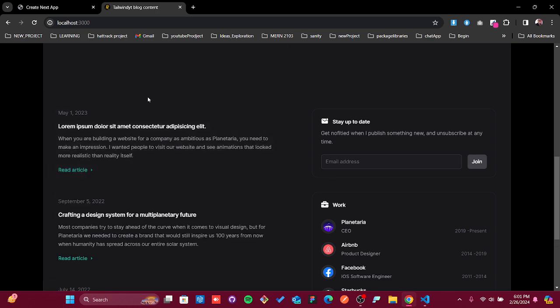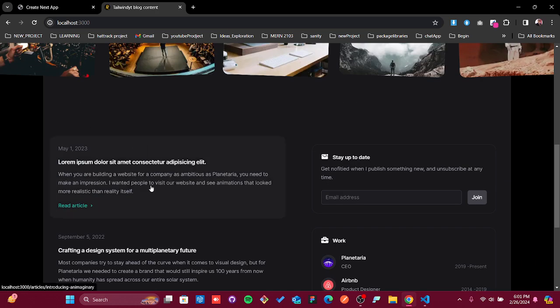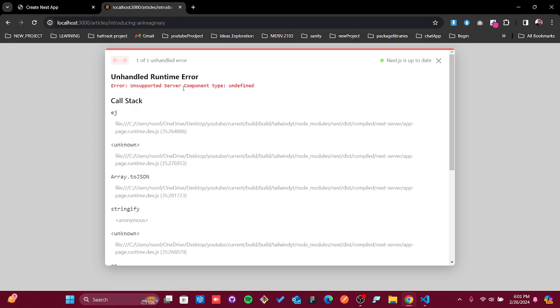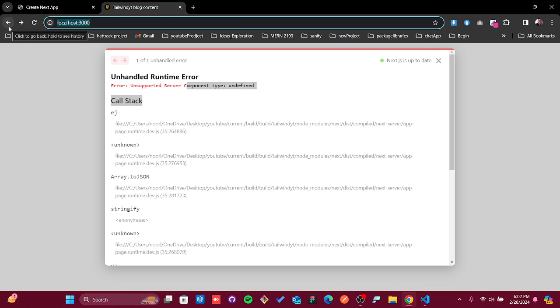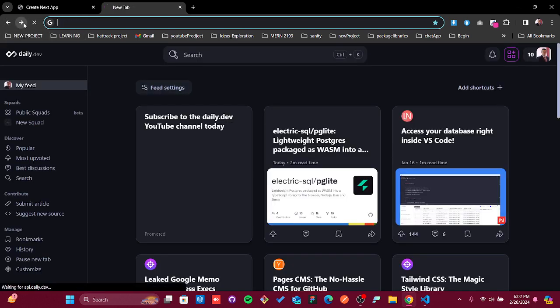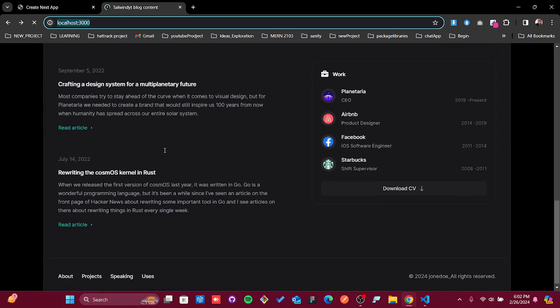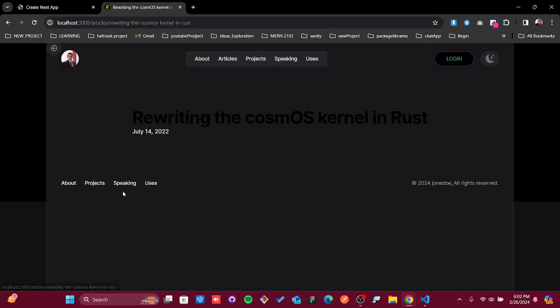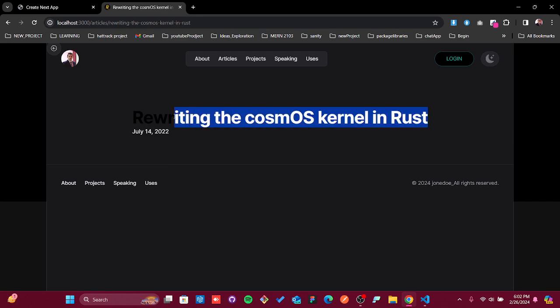So now you see everything is available. If I click, it should redirect me to the pages, and of course don't worry, it's not supported with some other parameters yet, but you see it's just taking us there, right? If I go back to my localhost 3000, and if we go back there, you see Rewriting the Cosmos Kernel.